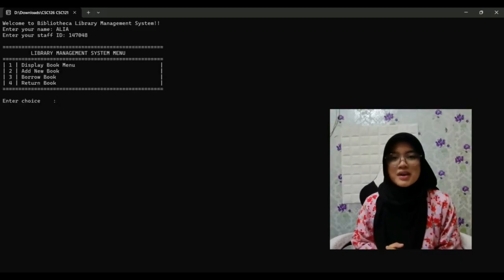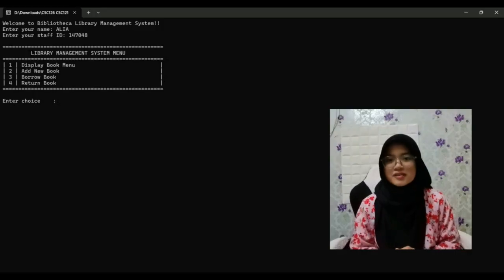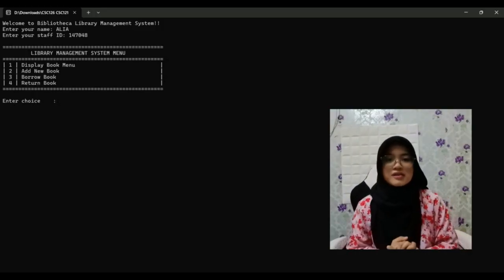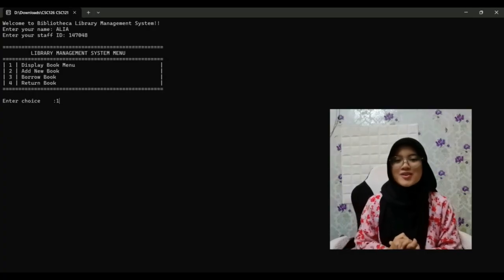This is the main menu of the system. The staff can choose to display book, add new book, borrow book, or return book. For this demonstration, I will first show the display book menu.